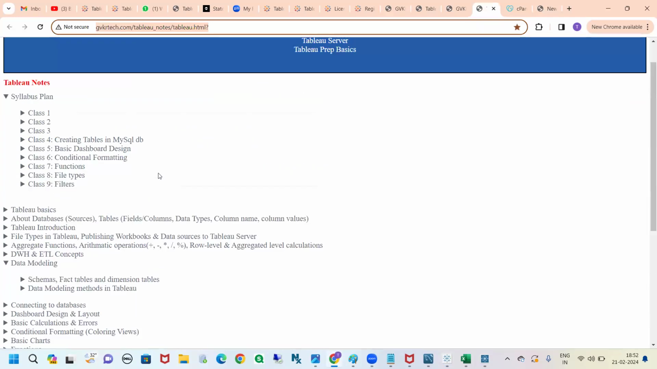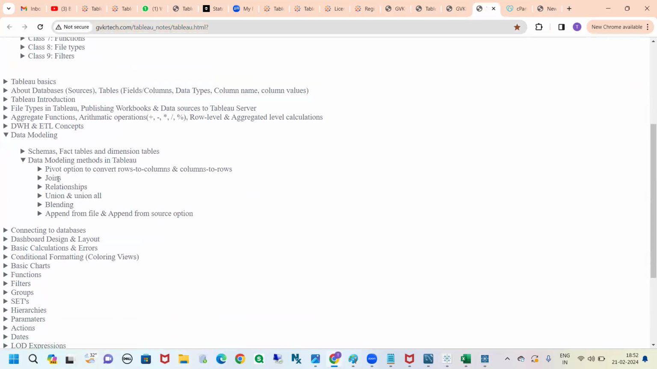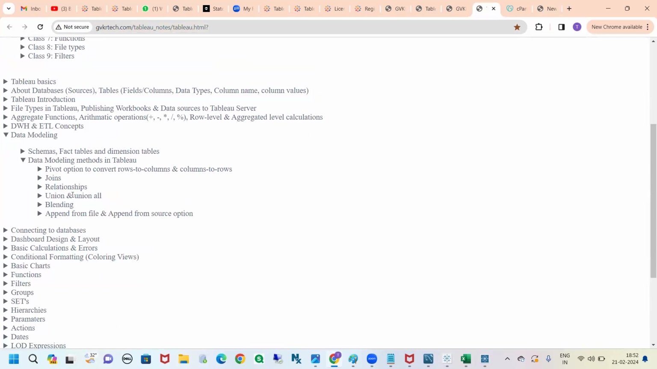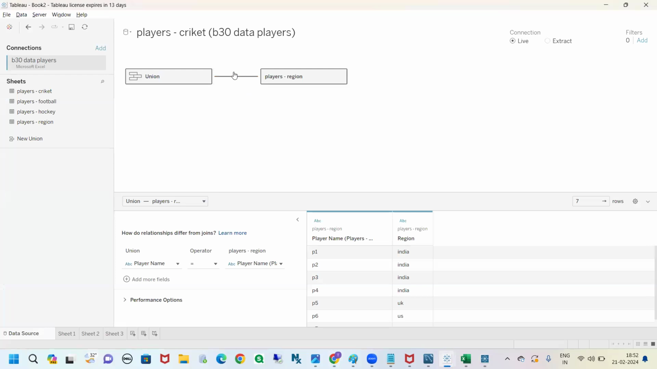I don't want to go into detail, but I'll just tell you. We have concepts called joins, relationships, and blending. We will use joins, relationships, and blending for the same purpose, but these are different methods. The methods are different, but the purpose is the same. We'll show how to achieve the same requirement with the help of joins, relationships, and blending. So this line indicates a relationship. Just click on this line and come below here.